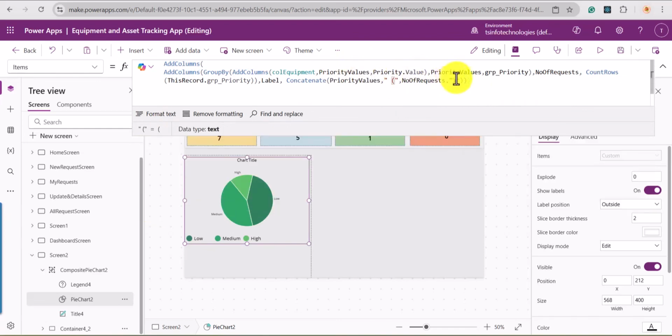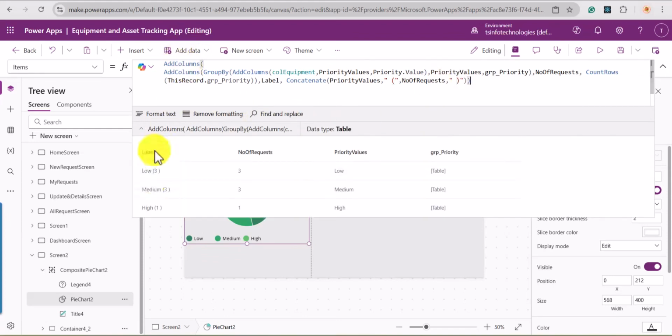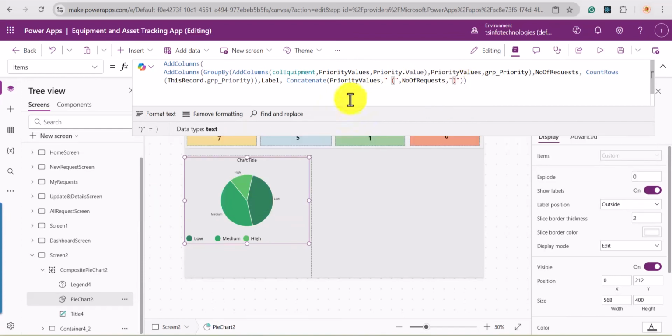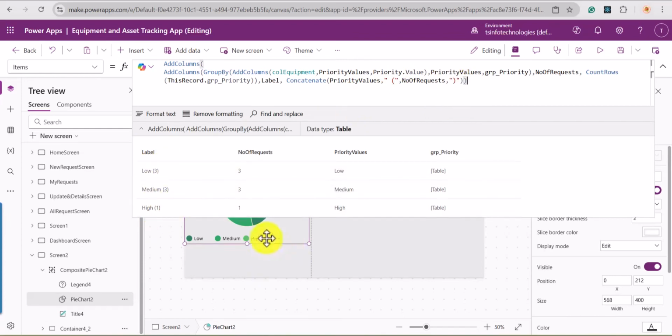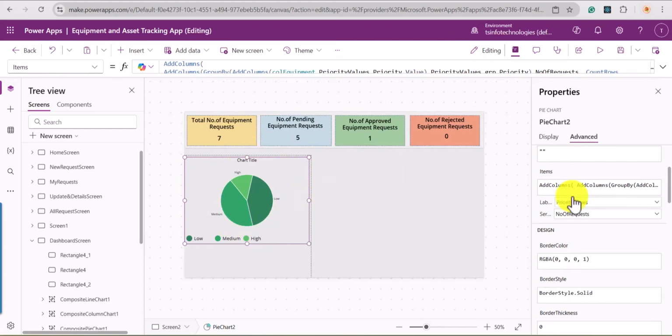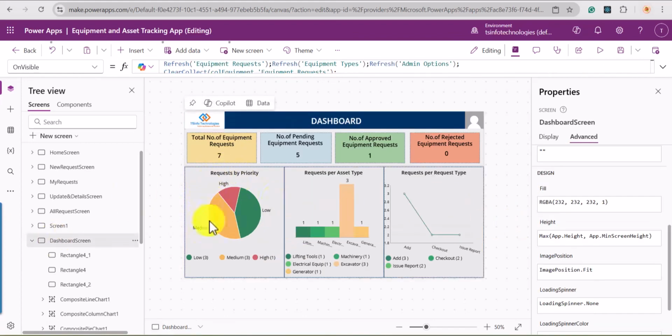I will provide some space between here. Now you can see it, okay, it is taking more space. Now you are able to see this, right? If we want to display those label values here, we can select this label. So here it will display high one record, medium three records and low three records. In the screen you can see on the top I'm showing these priority values, and down below I'm showing that in label value.